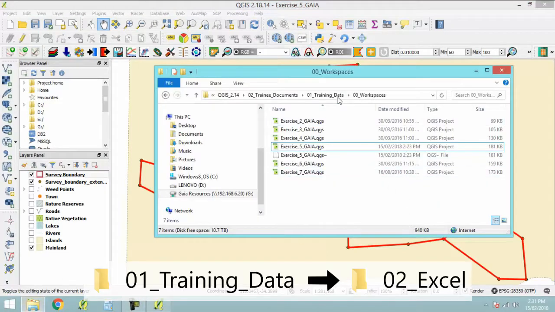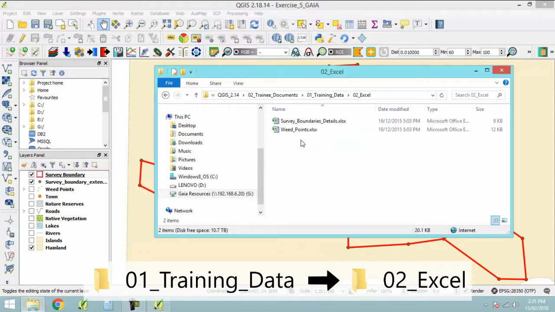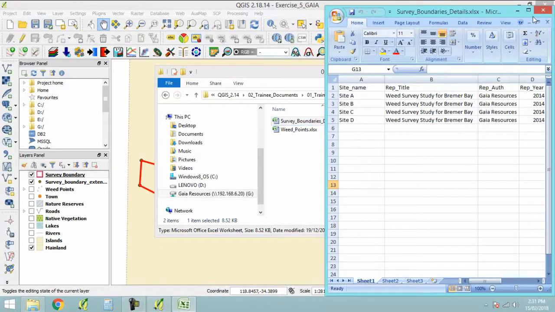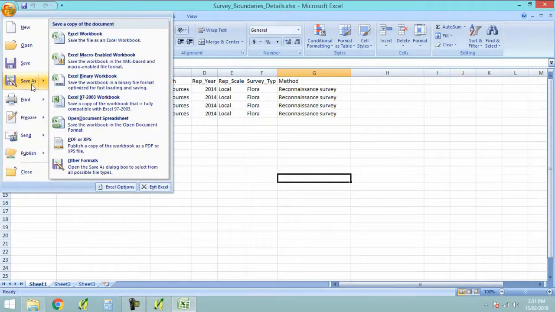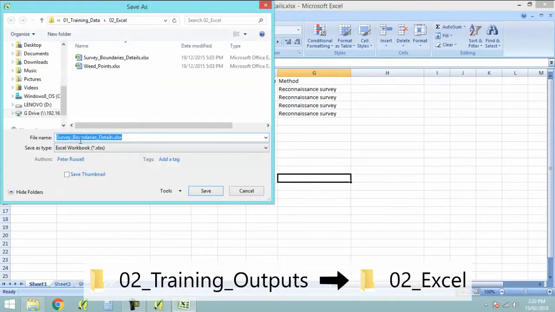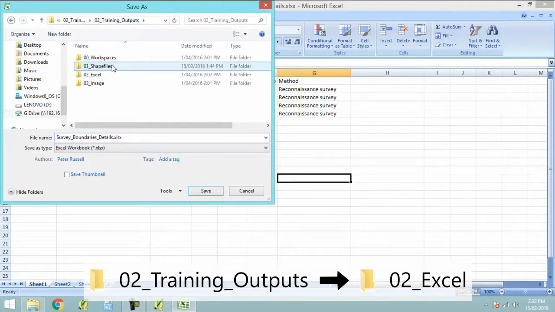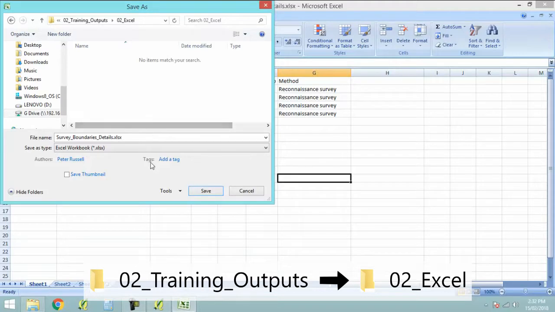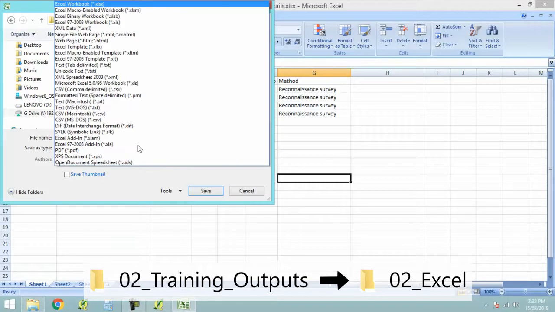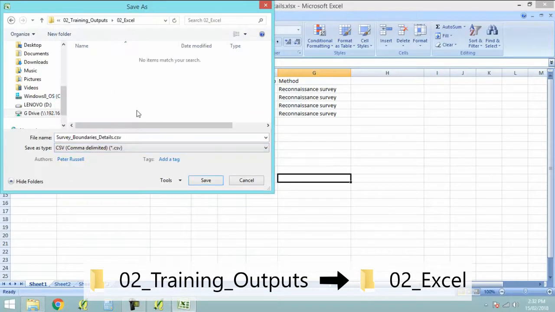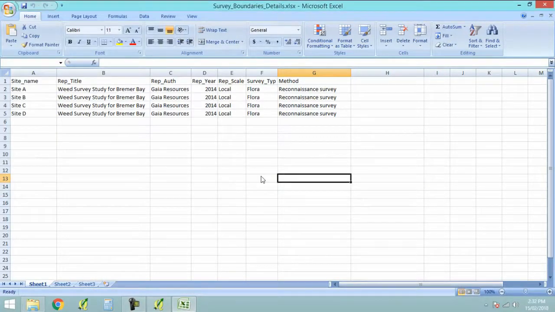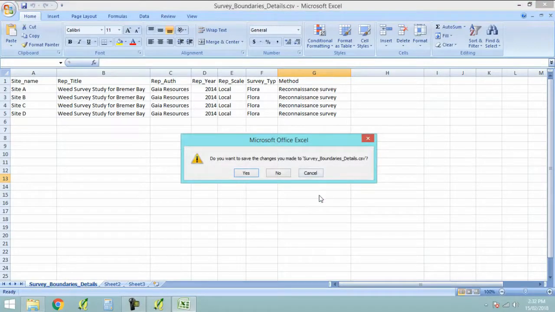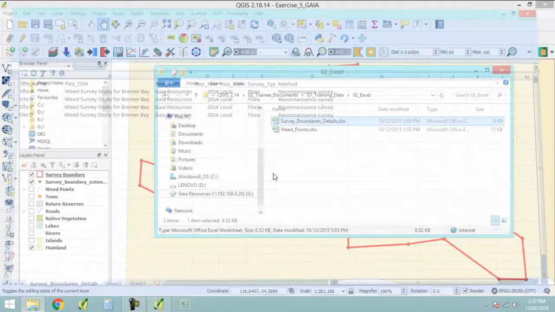Open 01 Training Data, 02 Excel, Survey Boundary Details.xls in Microsoft Excel. And click File and Save As. Choose CSV, delimited or .csv from the Save as Type drop-down and save the CSV table to the folder 02 Training Outputs, 02 Excel. When a message appears, click OK, then Yes, then close Microsoft Excel, and if a message pops up asking you to save the CSV file, just click Don't Save.